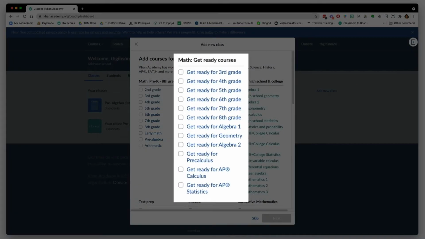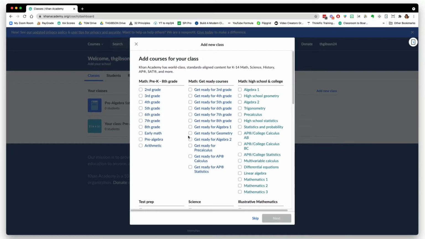Select the content that this class is going to be learning. You're going to see with some of the math stuff, you see get ready content, which is a good warm up for students that may be entering these classes. But typically I just select the regular class. So for me, it'd be pre-algebra is the content for this class. Don't worry if you think you're going to pull content from other sections, you'll be able to. They're just going to present the pre-algebra stuff predominantly for you and for your students.